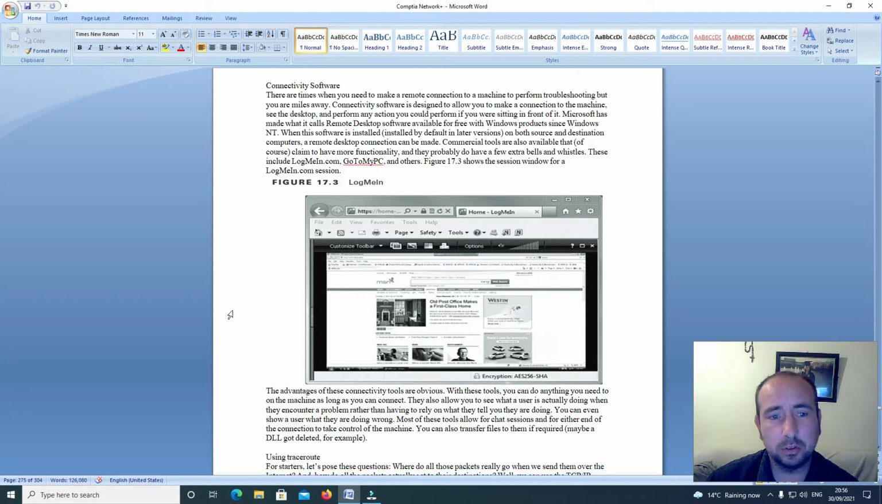Windows products since Windows NT. When this software is installed by default in later versions on both source and destination computers, a remote desktop connection can be made. Commercial tools are also available that of course claim to have more functionality, and they probably have a few extra bells and whistles. These include logmein.com and GoToMyPC and others. Figure 17.3 shows a session window for a logmein.com session.